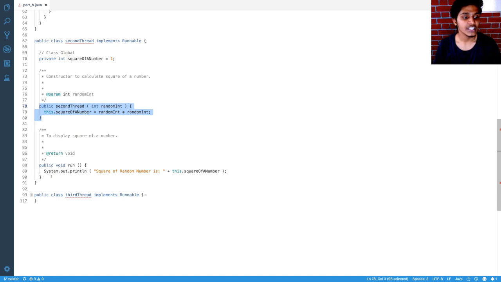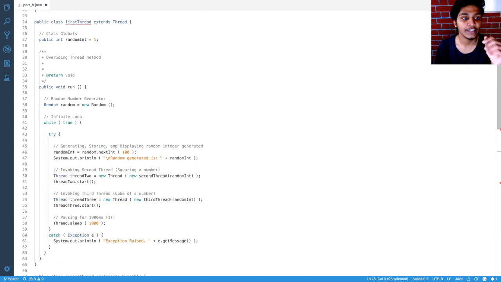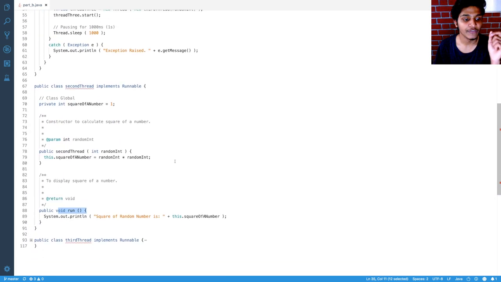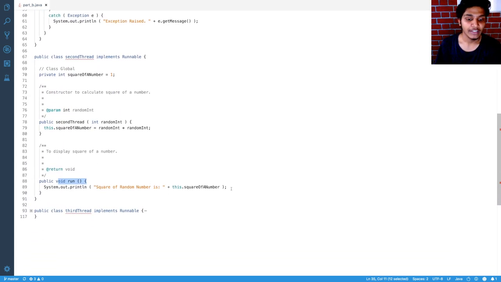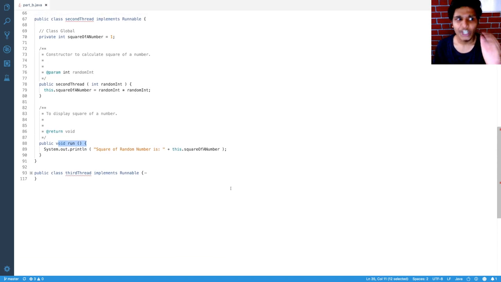And as you can see, after that, I have declared another run function, just like what we have done in the first thread. As you can see here, I have declared another run function even in this thread. And this particular function does nothing but print the square value that we have calculated. Now that's quite a simple one. If you just read it, you will understand it. There's no calculation other than finding the square.